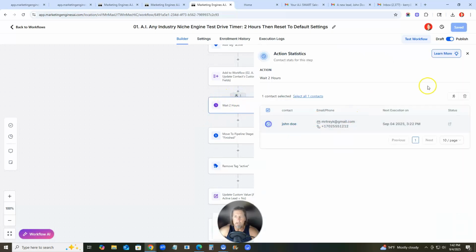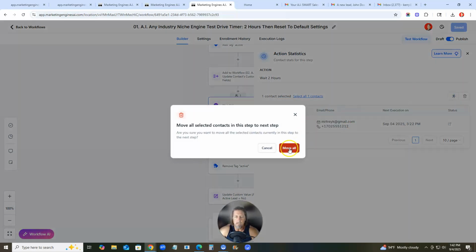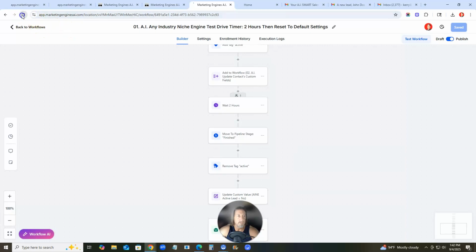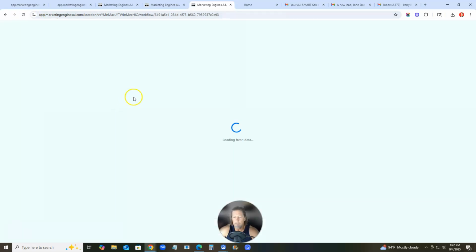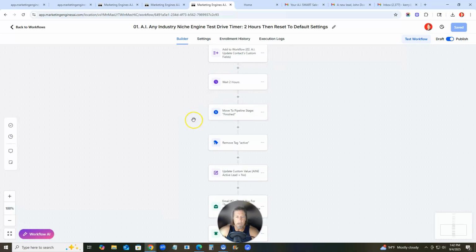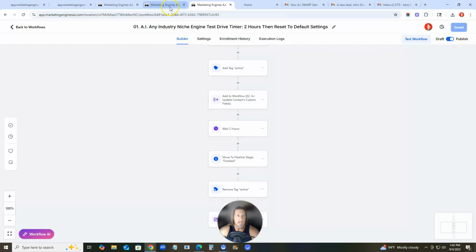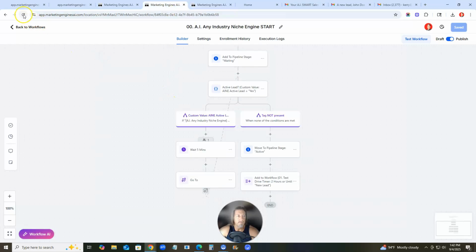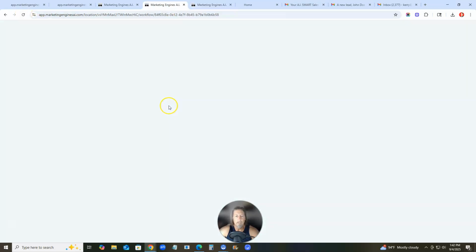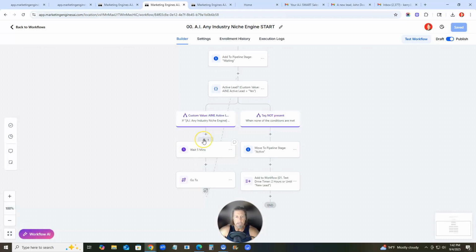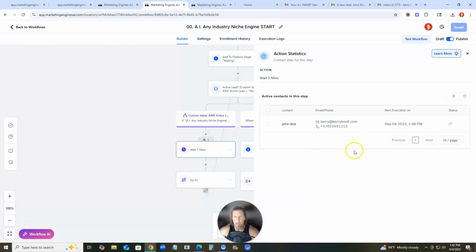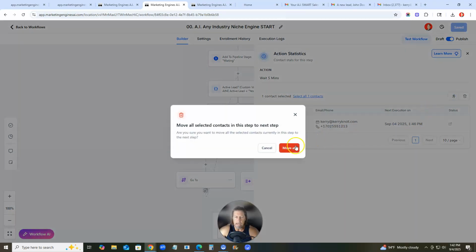I can just say, "John Doe, we're going to move you forward as if your time is up." So if we reload this workflow, he should move forward, and he's no longer in 2 hours. He's moved through. He's completely out of this workflow, right? So now if I go back to this workflow, if the 5-minute timer is not up, she should still be sitting there, and she is. So what I'm going to do is just move her forward quickly. So we're just going to click on this and move her forward to the next action.